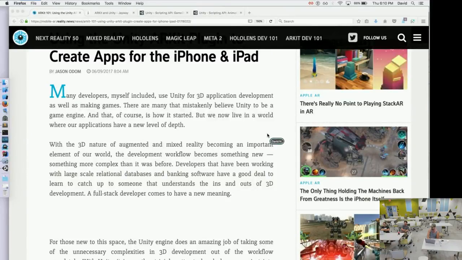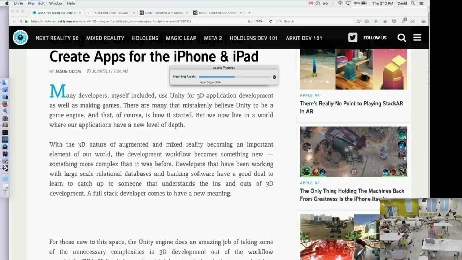I have a quick question. Sure. I've never used Unity. So is Unity free to use? Free to use. You just have to register and download it. Yep, register and download.